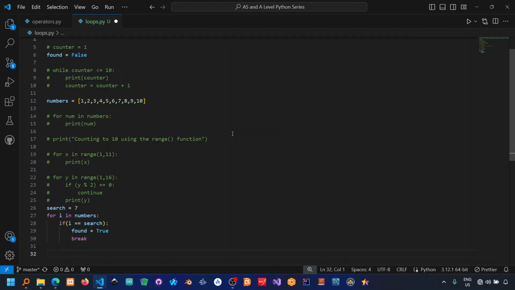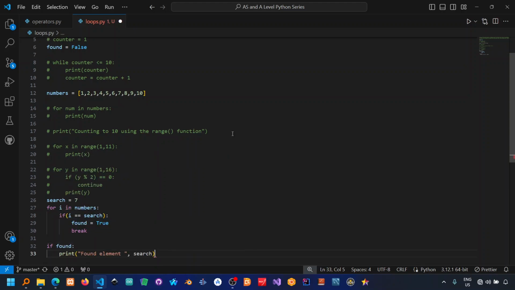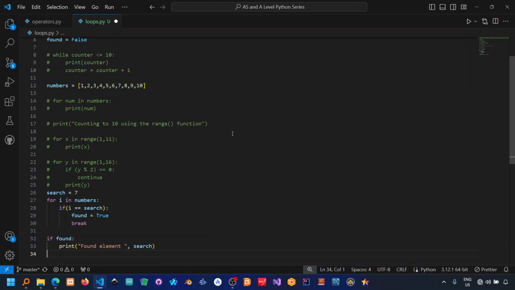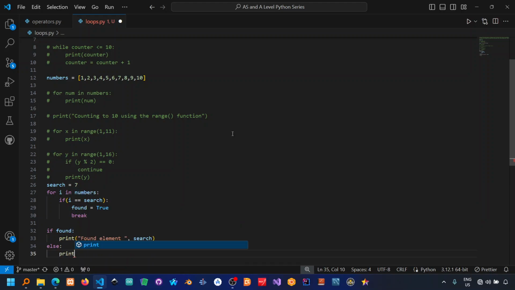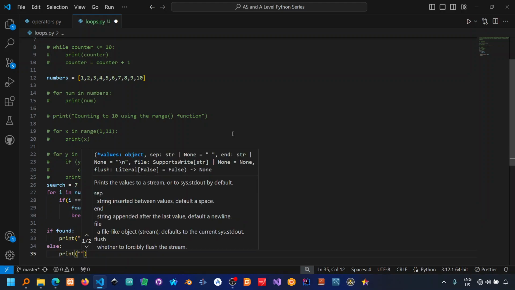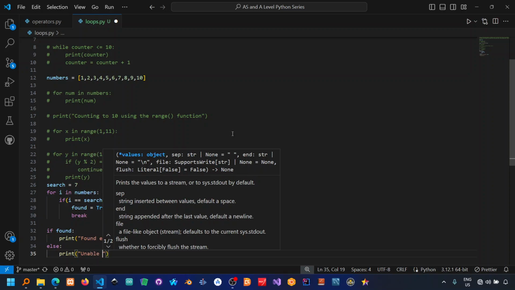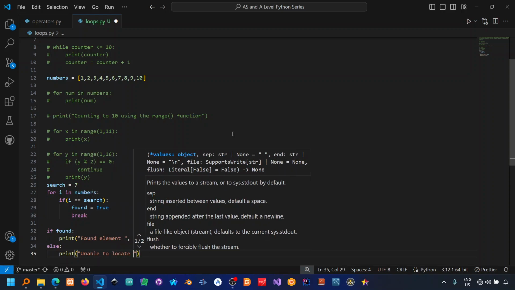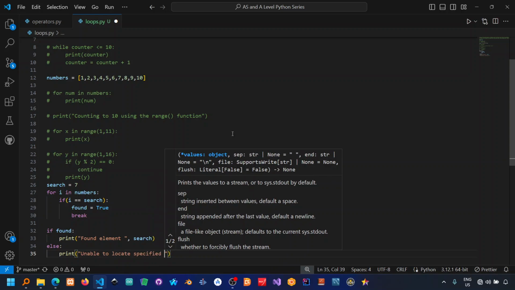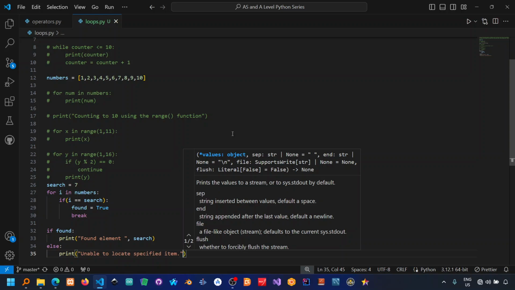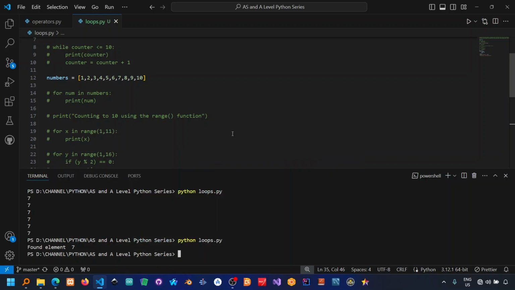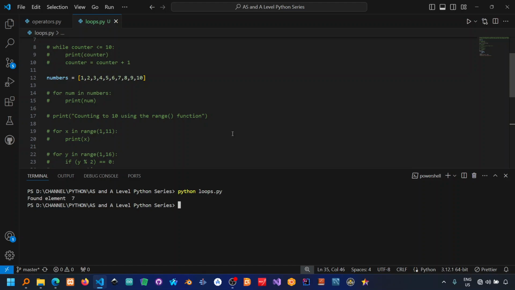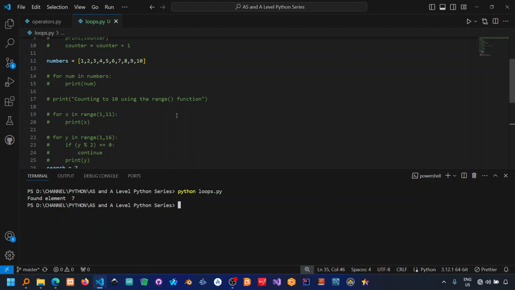So after the loop, I'm going to say if found, then I'm going to print found element search, else I'm going to print unable to locate specified item, right? So let's go ahead and clear out the console, then run that script. Oh, right. So found element 7, because this particular element is actually in there.